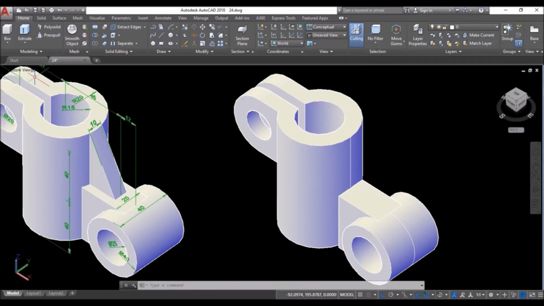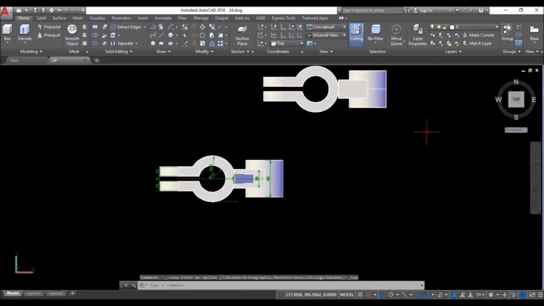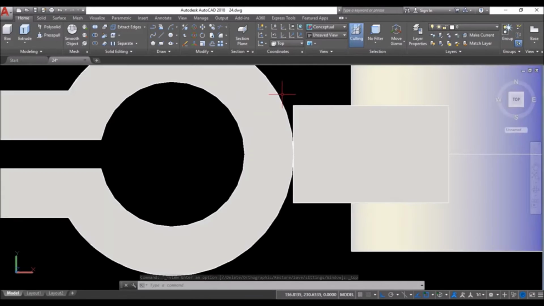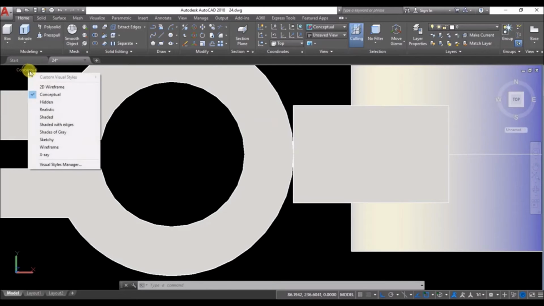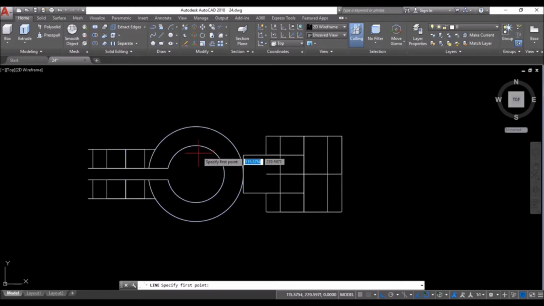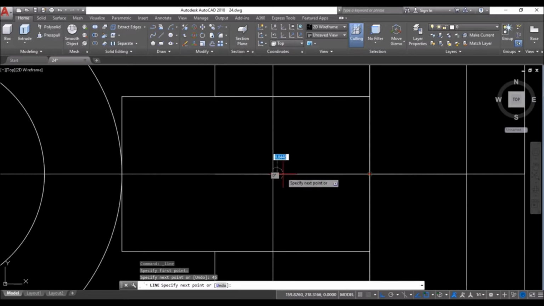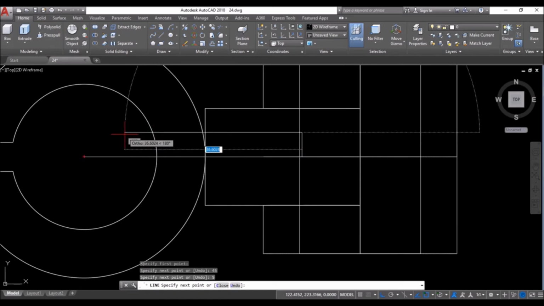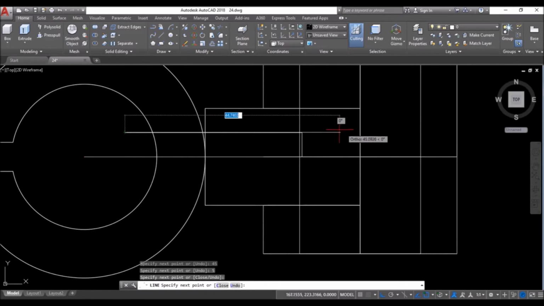Now get back to top view. I'll press pull this part afterwards. I'll change the visual style to 2D wireframe. Then click on line tool, click at this center snap, move the cursor towards right, type 45 and press enter. Move the cursor upwards, type 5 and press enter. Then move the cursor towards left and then click anywhere crossing this line as shown.